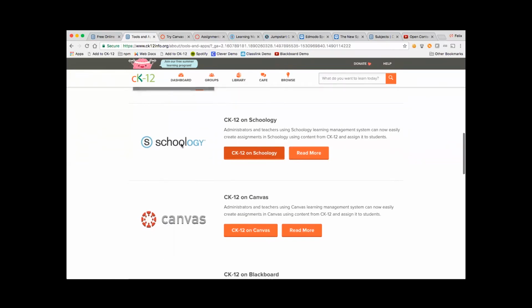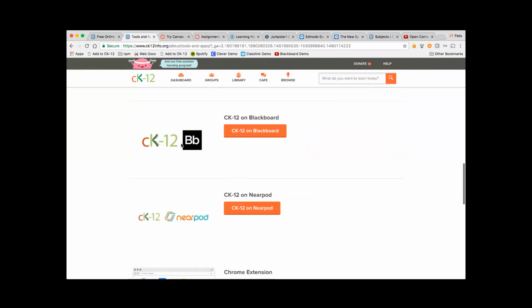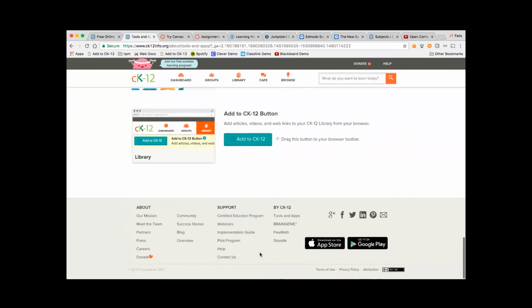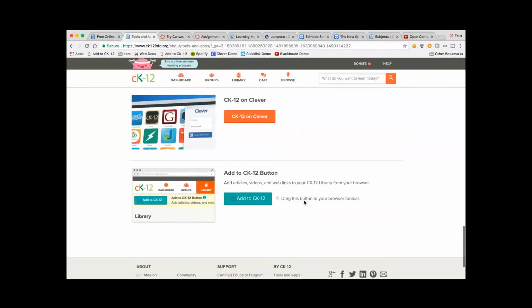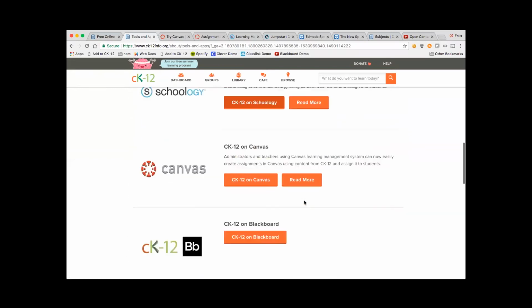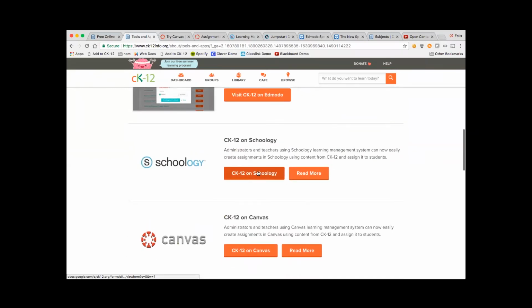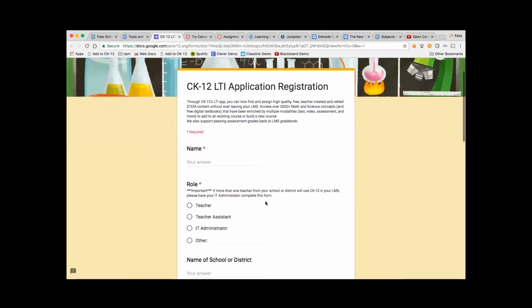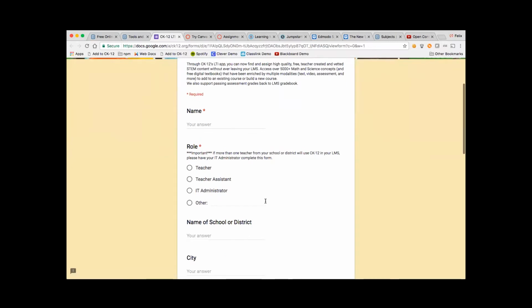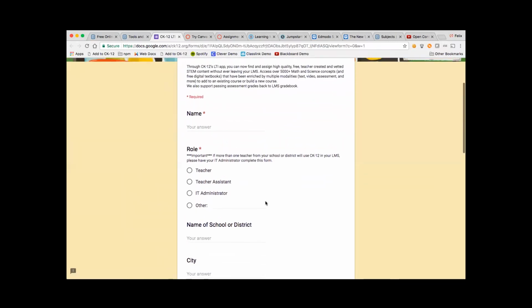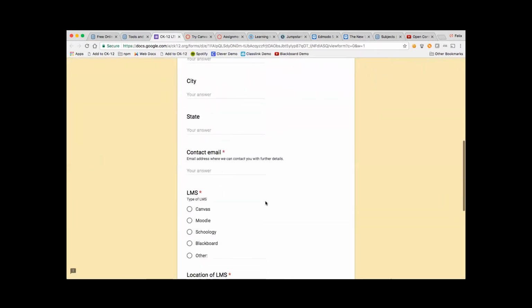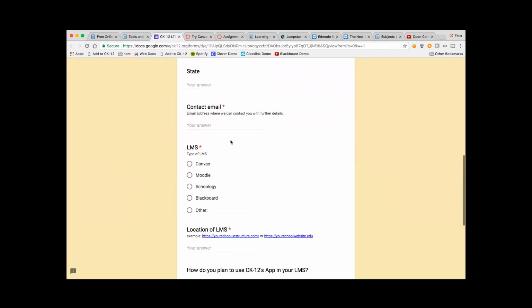And so right now I'm on our tools and apps page, which you can get to by going to the footer of our website, where there's a direct link to our tools and apps page. And then if you were to click on either CK-12 on Schoology or CK-12 on Canvas, it's going to take you to a Google form that we ask people to fill out in order to request these keys. And then once that's filled out, we will send you the credentials you need to get started.